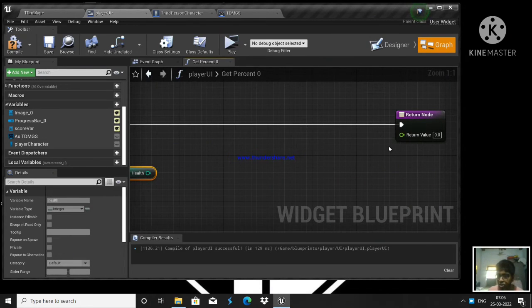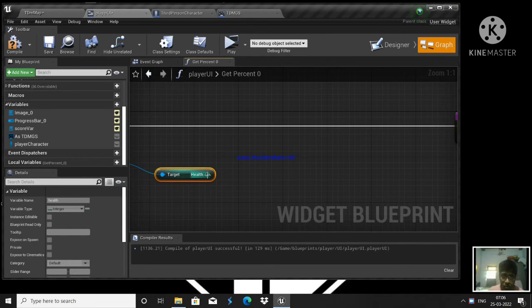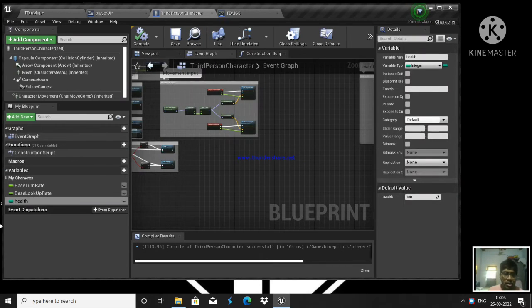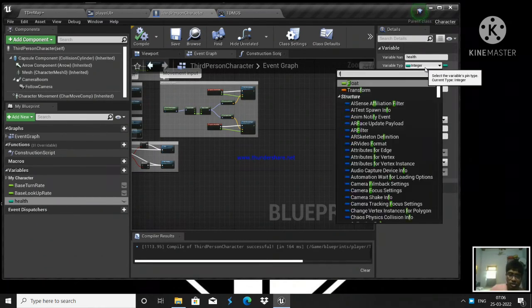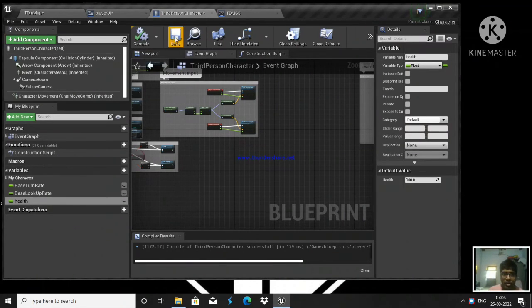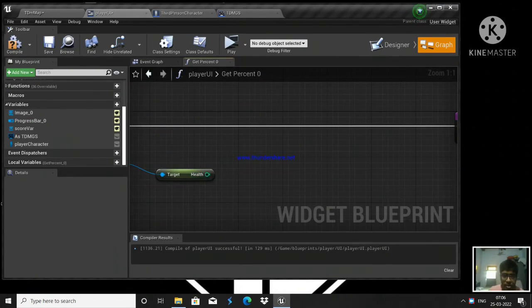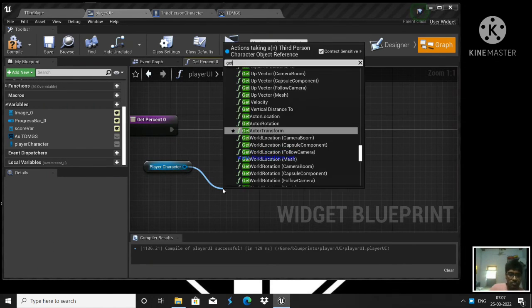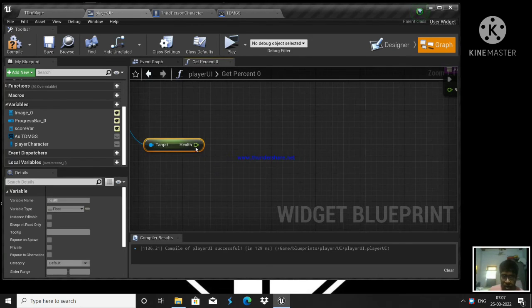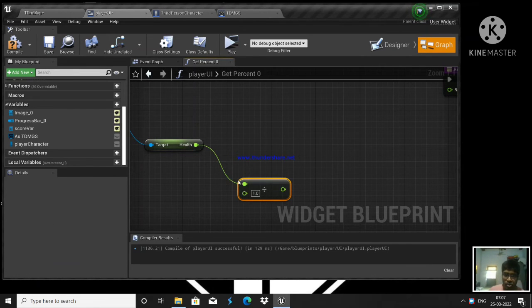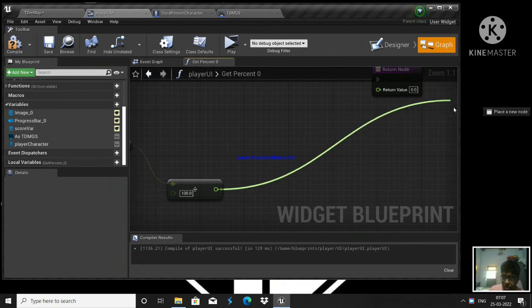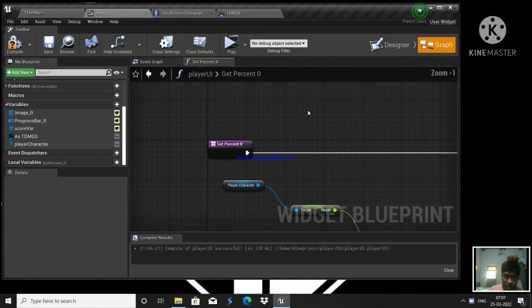For a slider, the value should be between 0 and 1. So I'm going to divide this by 100. One thing you guys need to remember is that health should be a float, not an integer. Otherwise, every time you're going to get only an integer. This is something that I learned. So let me remove it and again access health, and divide it by a float only, not an integer. Divide it by 100. So let us say your health is 100, 100 by 100 is 1. If your health is 50, 50 by 100 is 0.5. I hope you guys are getting it.